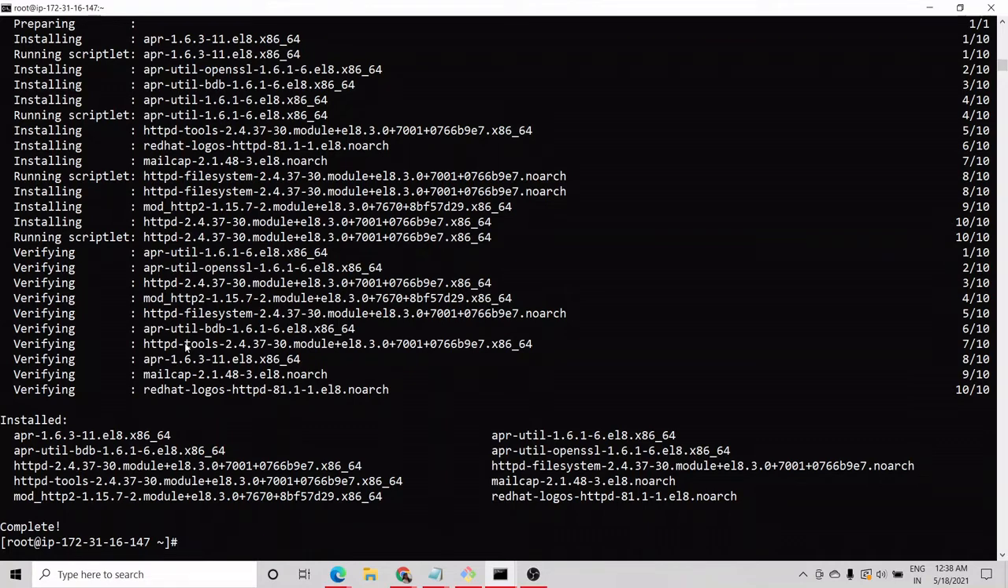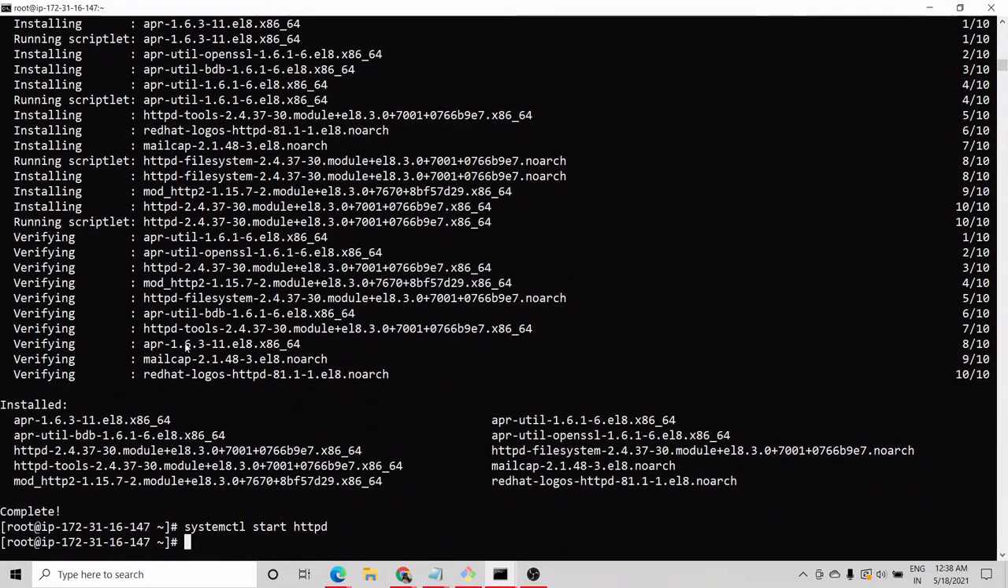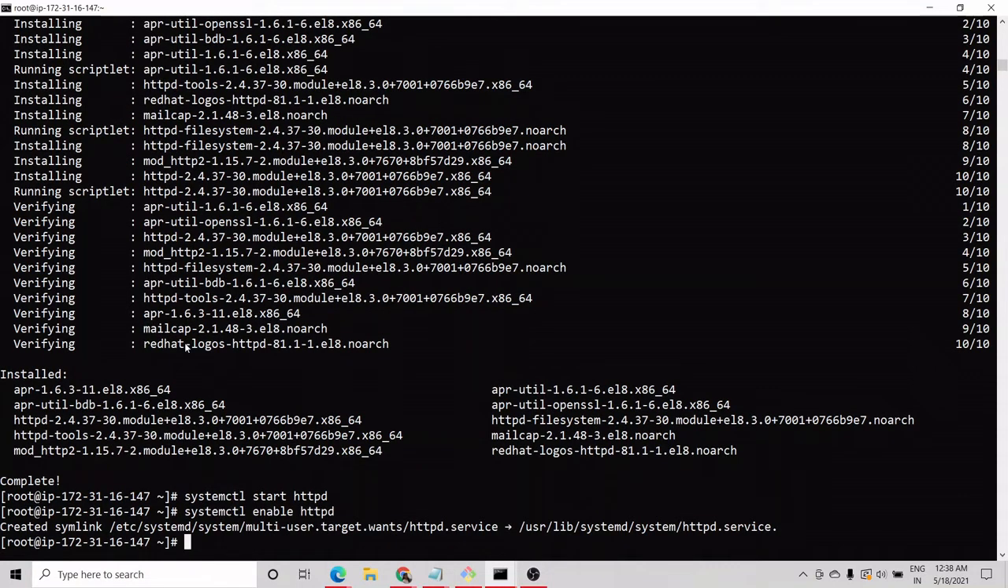Now we will start the service. To start the service, the command is systemctl start httpd. This is the command, and we want it to be stable. We want it to be active after reboot also. So we will do systemctl enable httpd. Okay, so it will be enabled even after rebooting of this system. So we have done all this.